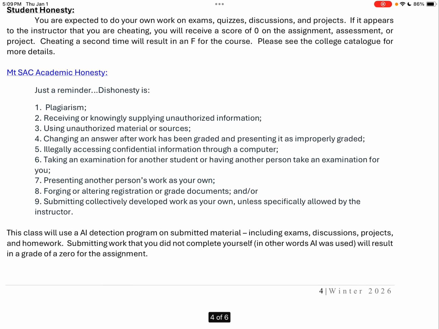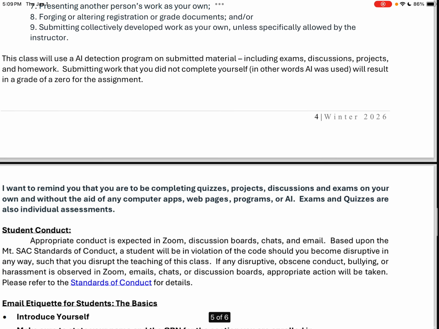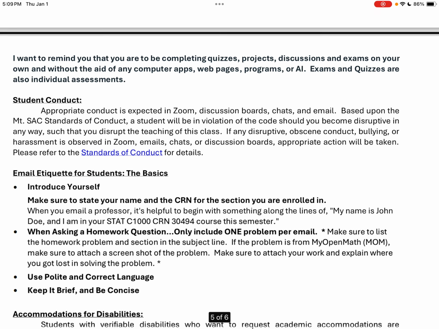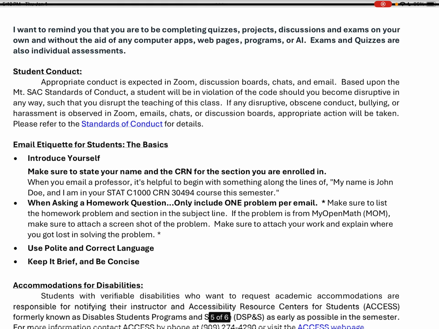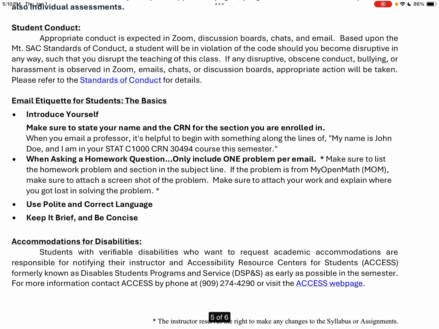So student honesty: don't cheat, don't steal, don't lie. I put down our student honesty program here. I also do want to remind you guys that you are to be completing quizzes, projects, discussions, and exams on your own without the aid of any computer apps, web pages, programs, or AI. Exams and quizzes are also individual assessments, not to be taken together. And we do use an AI checker for this class, so make sure you're doing your own work.